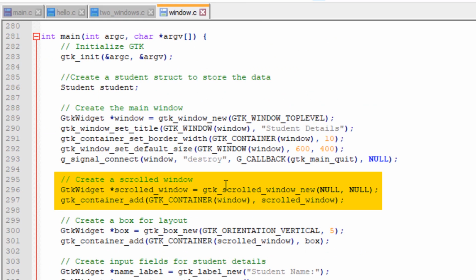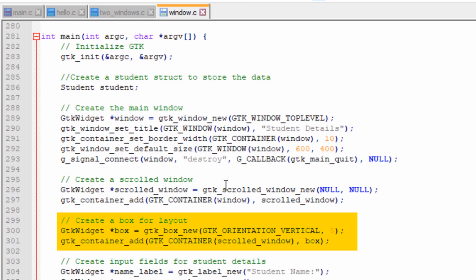In this section, a new scrolled window widget is created and stored in a variable. This widget will act as a container for other widgets, allowing them to be scrolled within it. This section creates a new vertical box widget and stores it in a variable. A GTK box is a container that arranges its child widgets either horizontally or vertically.